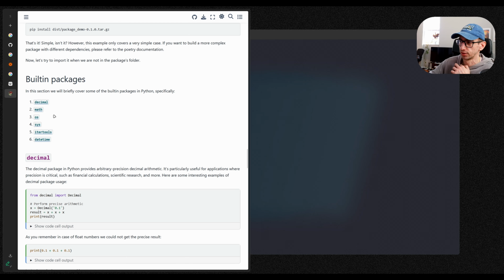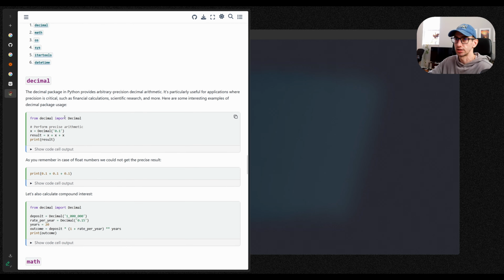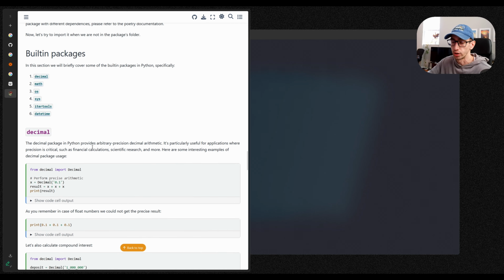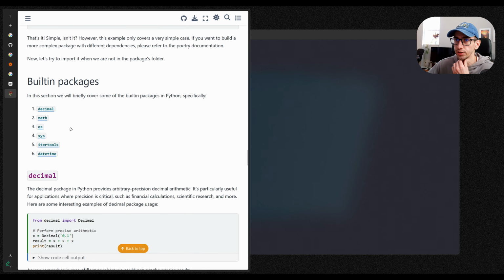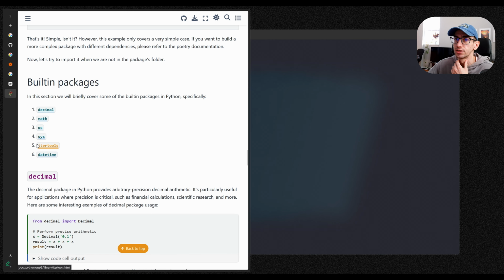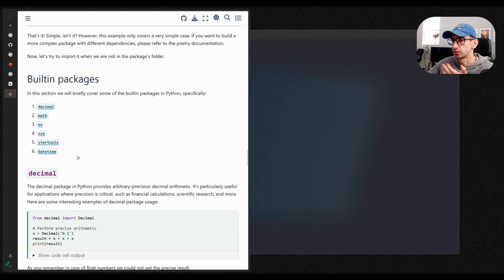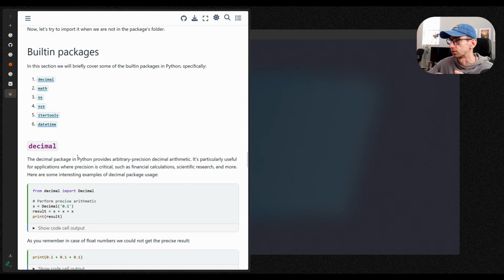Now let's briefly finish the lesson by going over some built-in packages that in my mind can be useful in Python. Here I just provided examples of decimal, math, maybe I can make it a little bit bigger, decimal, math, OS, sys, itertools, datetime. These modules are implemented in Python by default and you can use them right away.